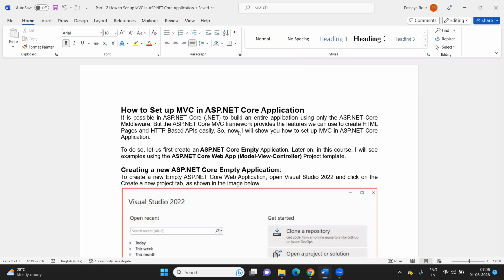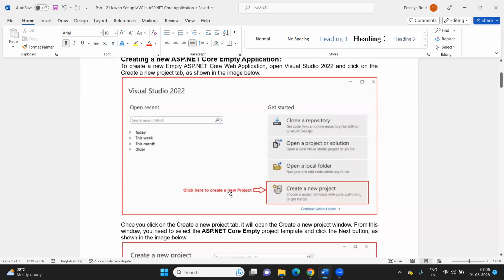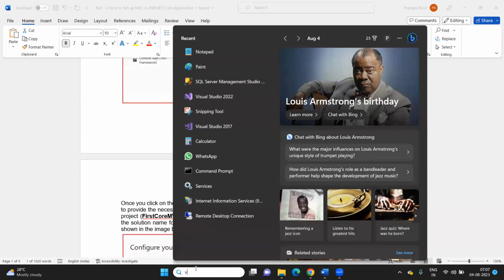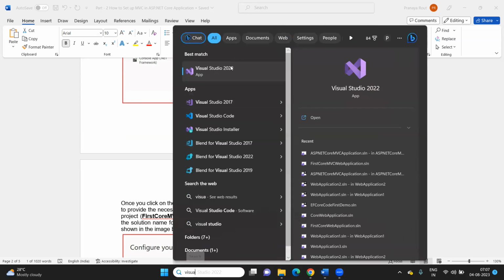And once we discuss all these things, then I will start developing MVC using the model view controller template, and then you will definitely understand what all these individual components are. So what I'm going to do, I'm going to create a new ASP.NET Core MVC application. Let me open Visual Studio 2022.